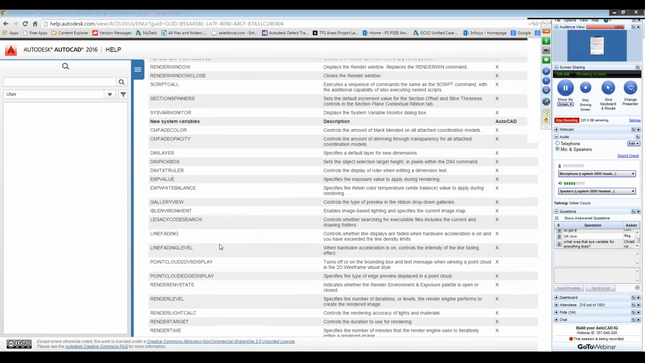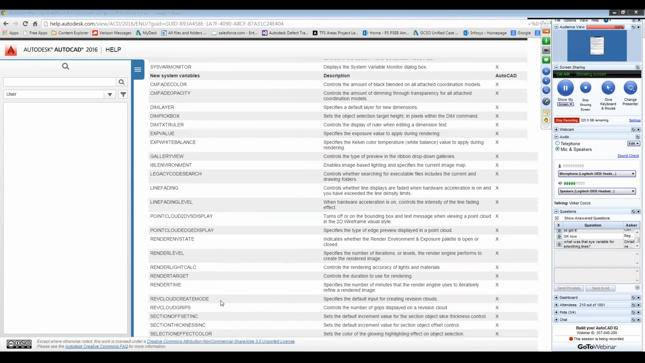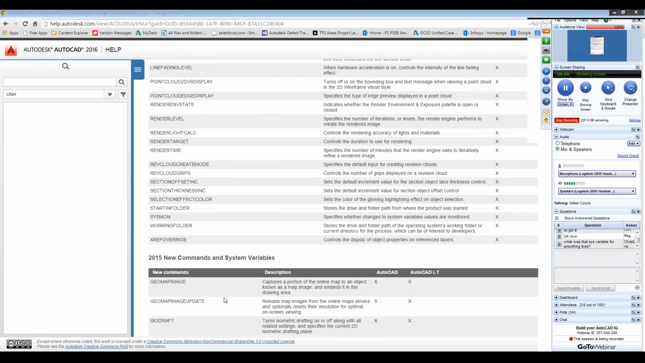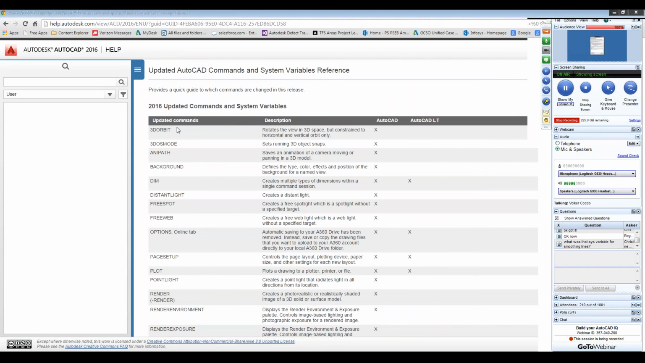Here are some new system variables for the line fading, which was introduced last release. We can now actually change the intensity of line fading. Rev cloud grips. So always keep an eye on these variables. Every help file has these. In this case, those were the new ones, but we also will show you the updated ones.